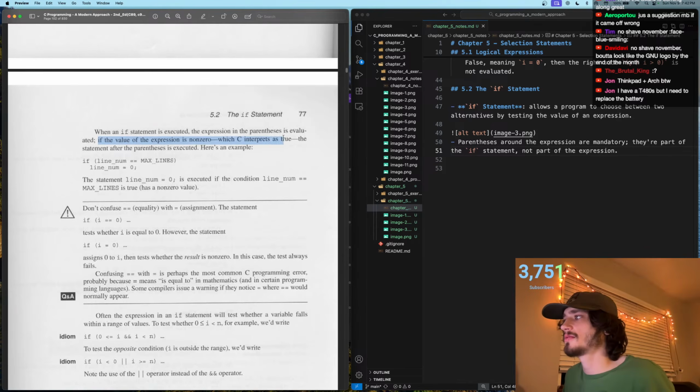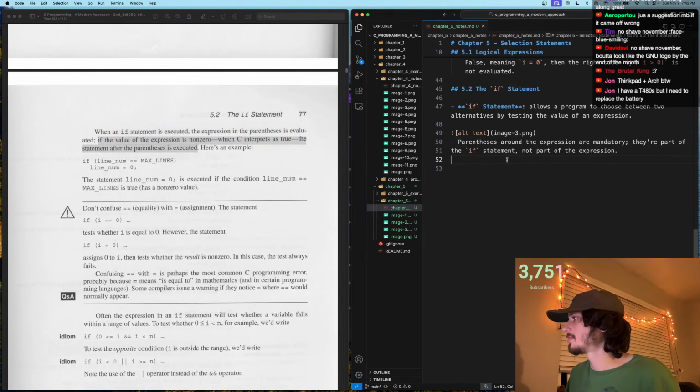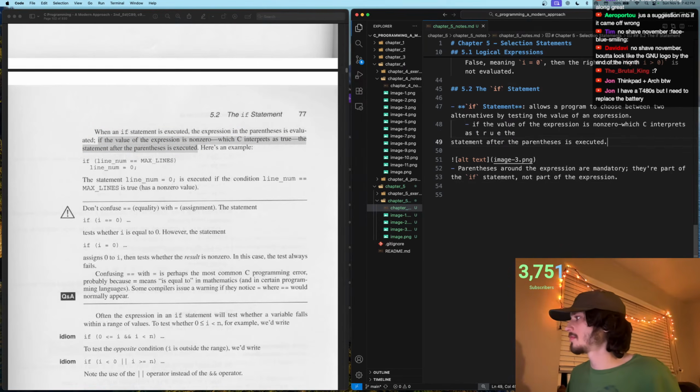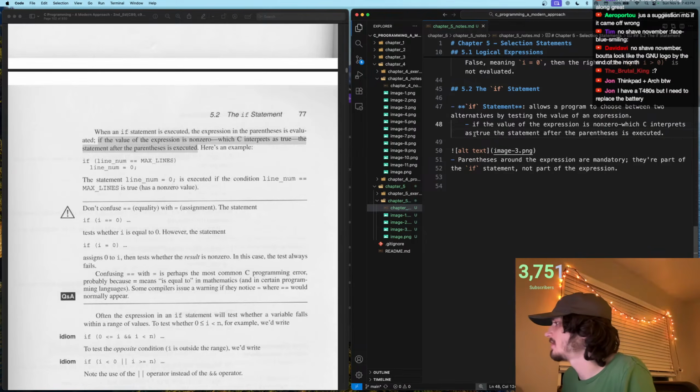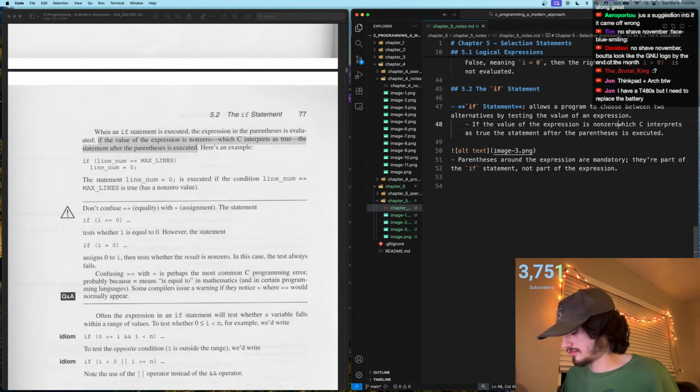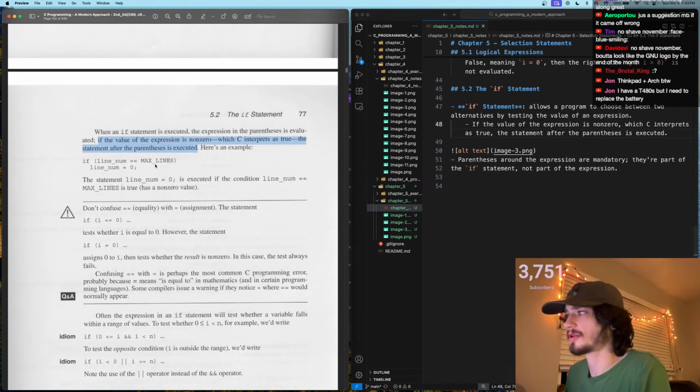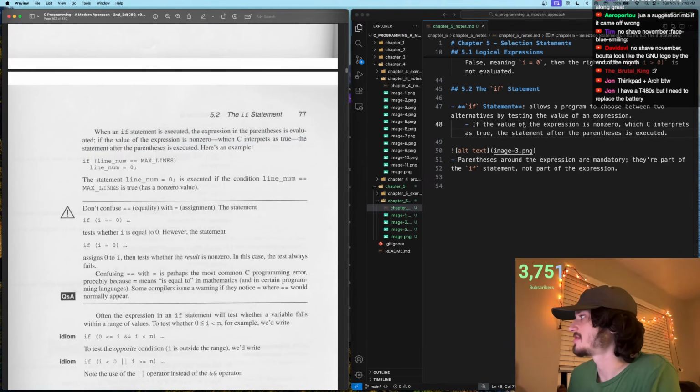If the value of the expression is non-zero, which C interprets as true, the statement after the parentheses is executed.